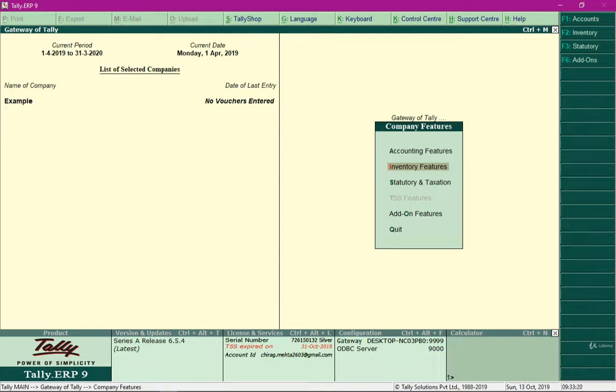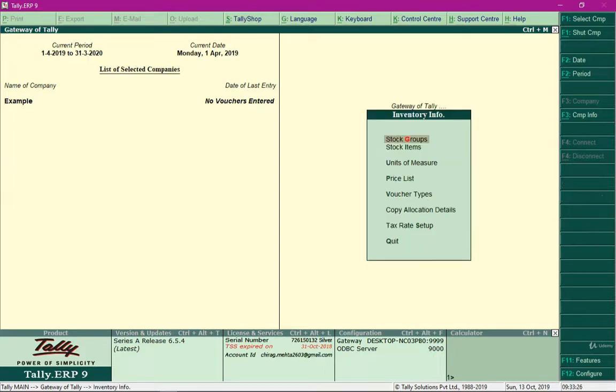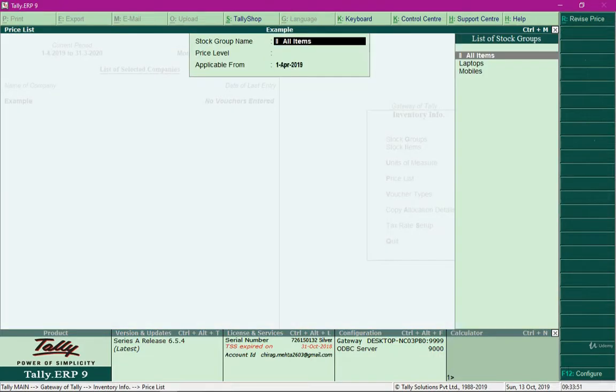In order to do that, press the escape key and go to the option inventory info, and over here we have an option called price list. You need to select it and press the enter key. Now when you select the price list option, you would be asked for what stock groups you want to define price list. I want to define price list for all the stock group items, so I'll select the option all items over here.